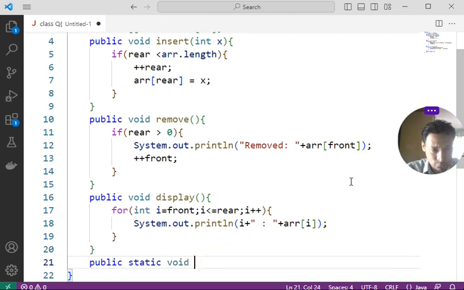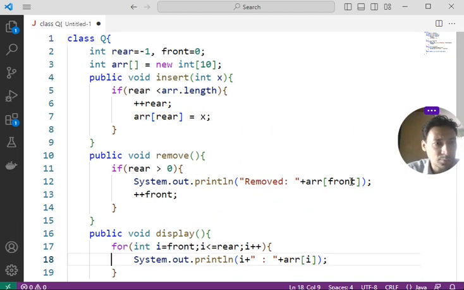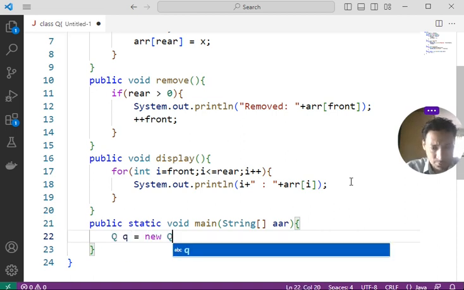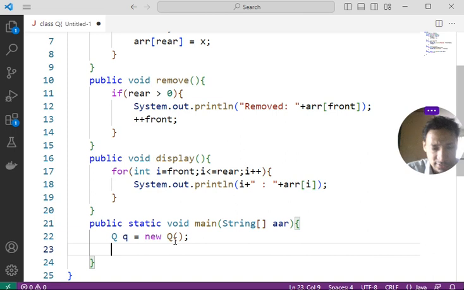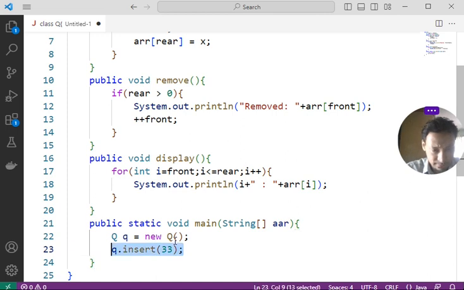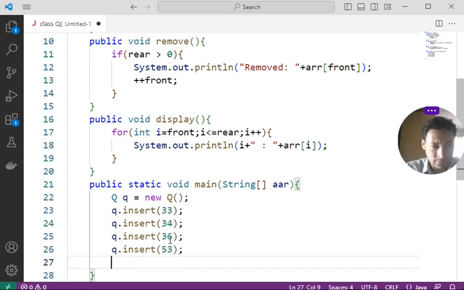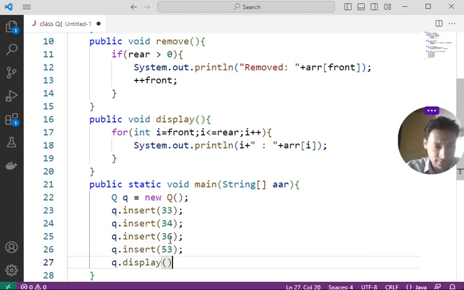Now let's write the main method. Public static void main, String args. Okay, now let's create the queue. My class name is Q, so let's write small q. This is case sensitive, so small q and capital Q are different. Now let's insert some elements here. q.insert 33, then copy and paste, this is 34, 36, 39.